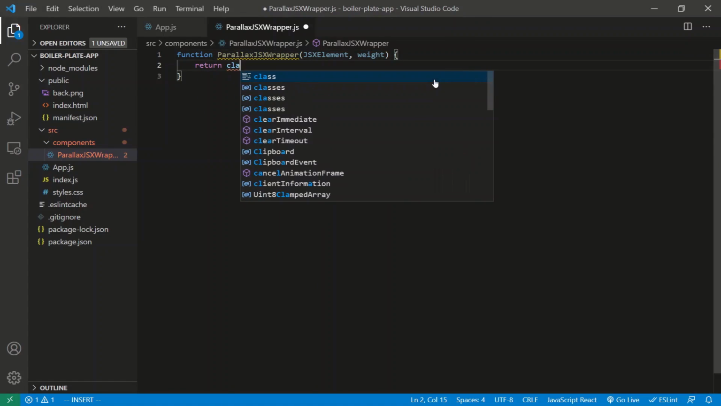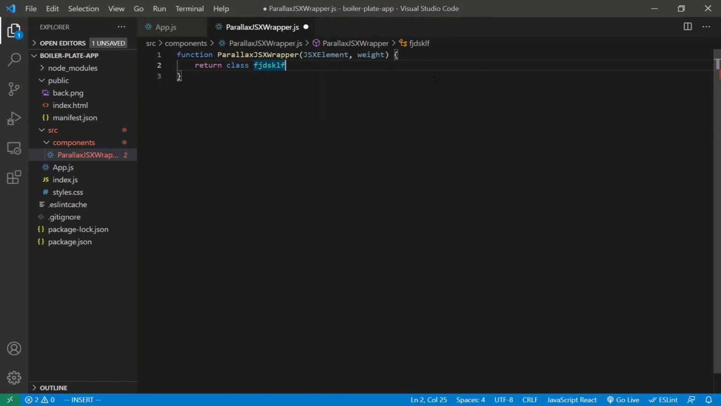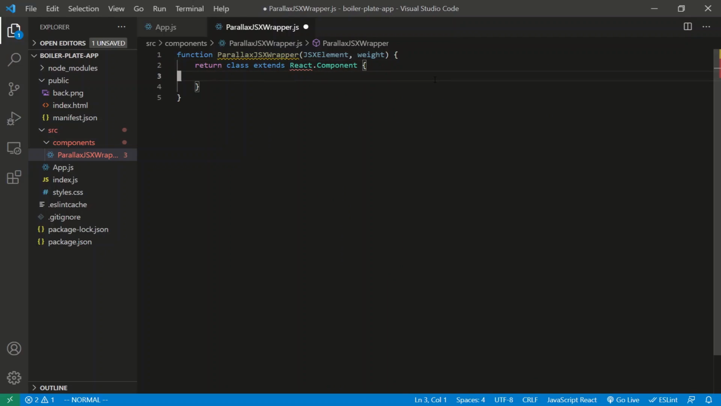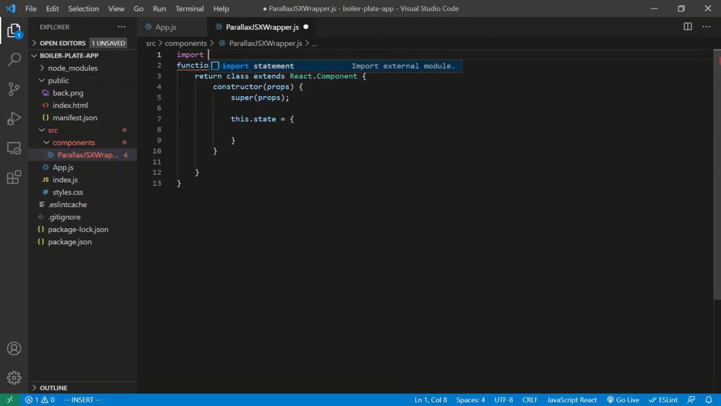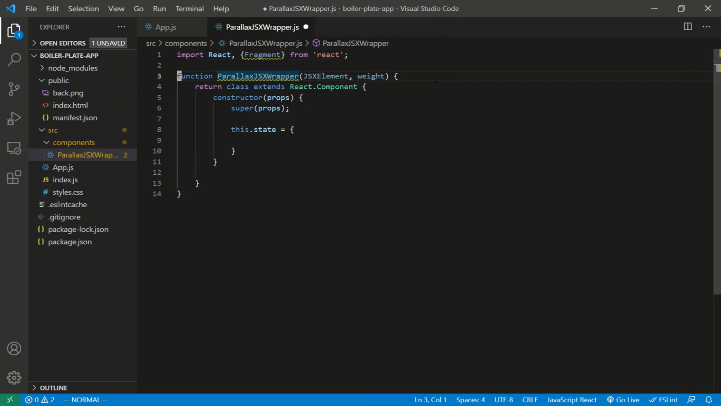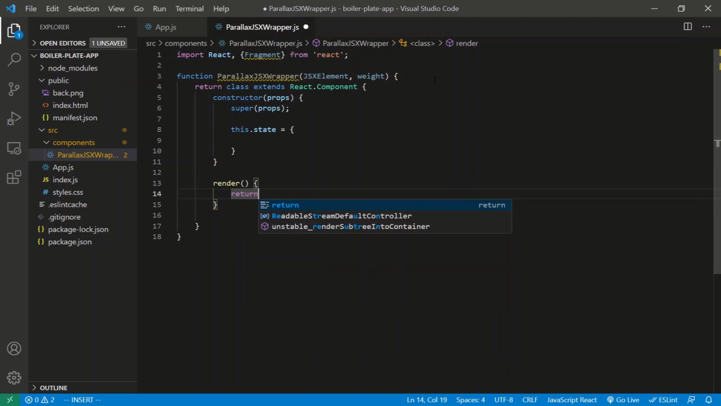We need to return a class. We won't have a name for the class, just an anonymous class. So class extends React.Component. And in every class, we need a constructor. And let's just import the React right now. Import React. We're also going to need Fragment from React. All right. And let's do a render return, and we'll do a fragment for now.